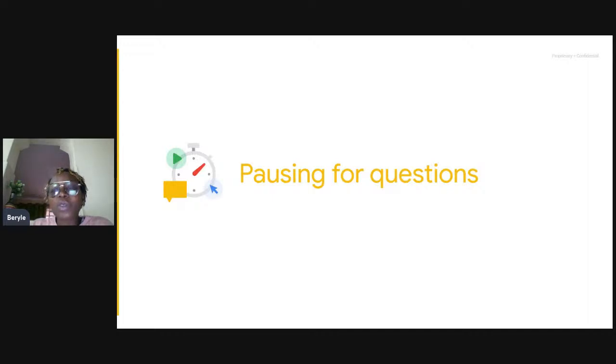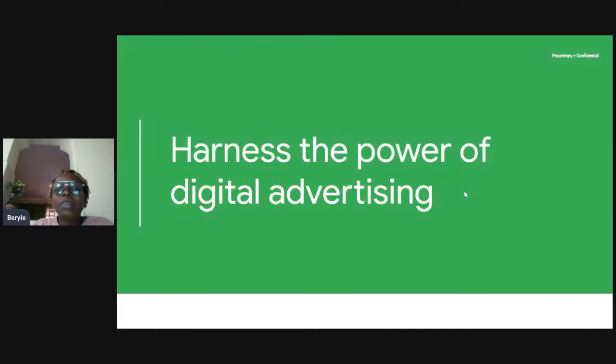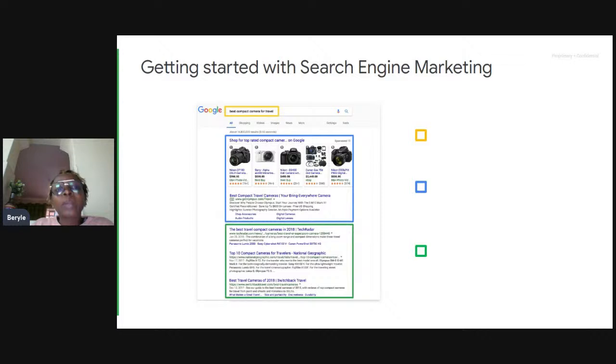All right, that is what we are going to look at in the last part of this class. So when you want to get started with search engine marketing, let's look at the color codes on my screen. At the top next to Google, there's the one circled in yellow, there's the one circled in blue, and there's the one circled in green. Let's focus on those color codes.